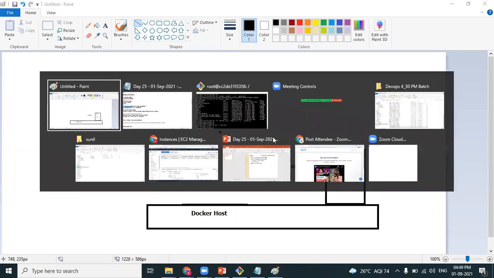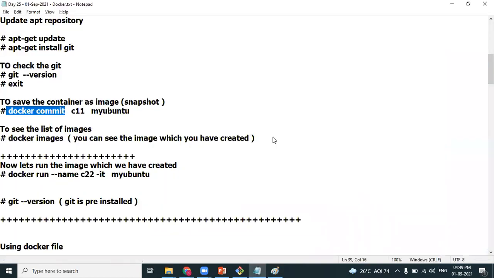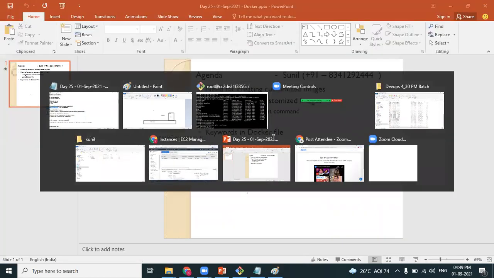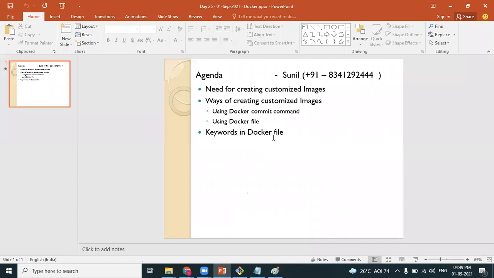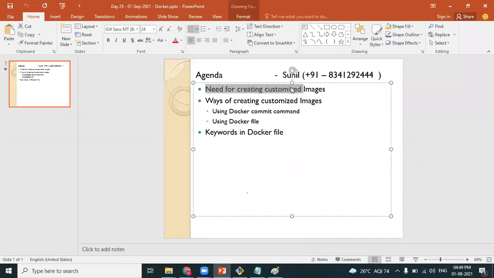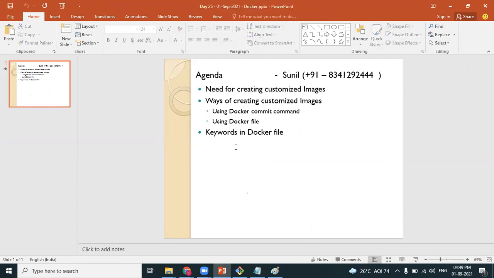Let's move on. Coming to the ways using which we can create customized images, as you can see on the slide, there are two ways of creating customized images. You already know the need for creating customized images. It's all about preserving the settings and preserving the softwares. And there are two ways of creating customized images.